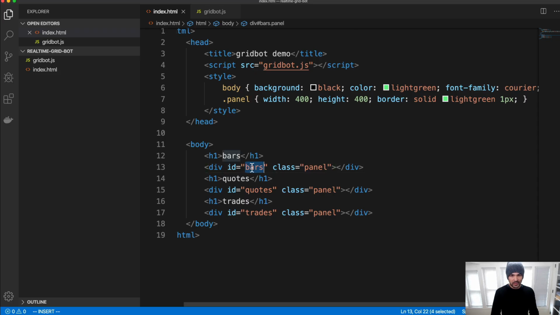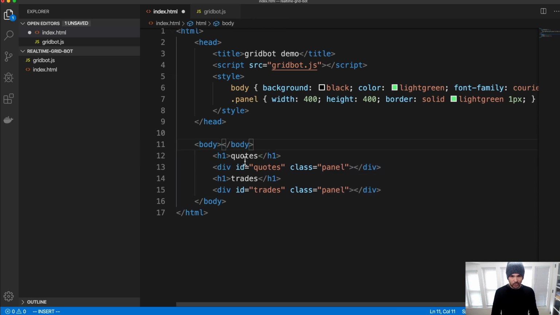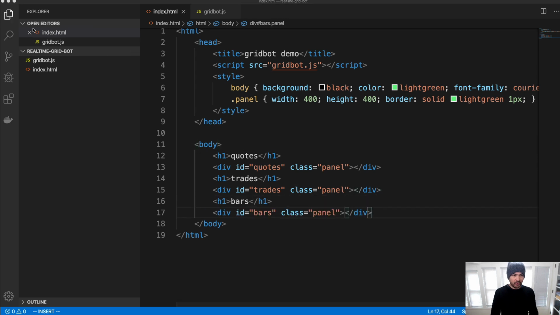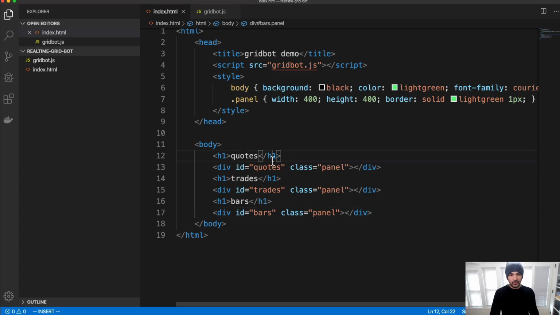And let me put the bars one at the bottom for now, because I want to focus on just quotes and trades. So I'll put this one at the bottom, and we'll fill in the chart later. Okay, so quotes and trades right here. So how do we get this stream of WebSocket data to appear here in our web application? So all we need to do is get each of these elements by ID, and then append that data to these divs. Okay, so I'm going to get element by ID quotes and get element by ID trades.